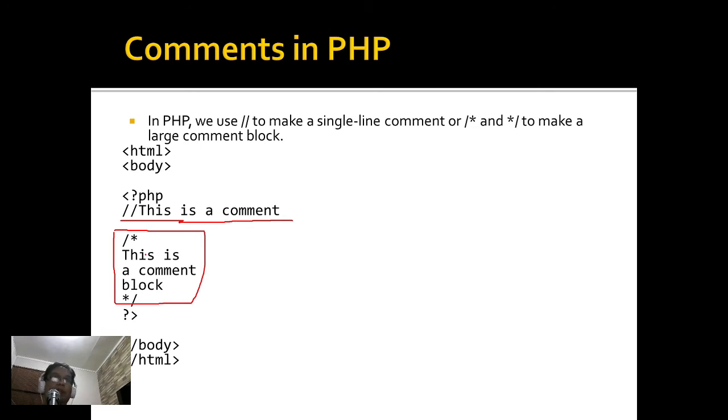I will not be demonstrating that anymore since we are still creating simple PHP programs, but it is highly recommended that you always place comments in your program so that your program is already documented.